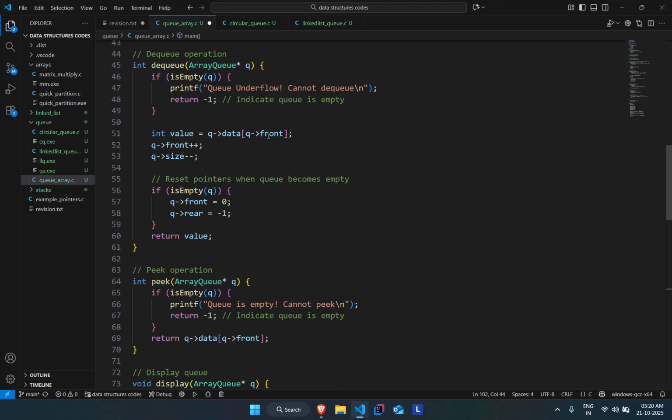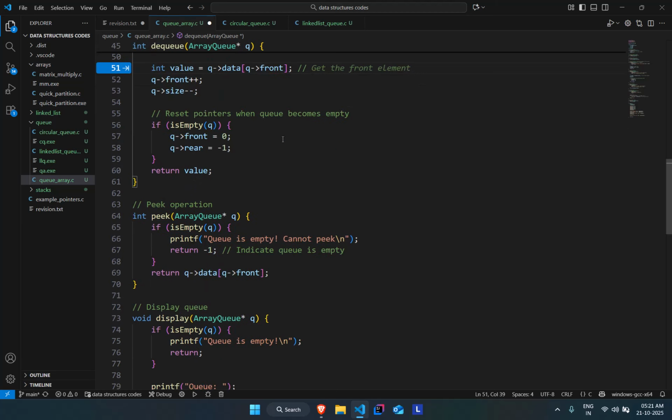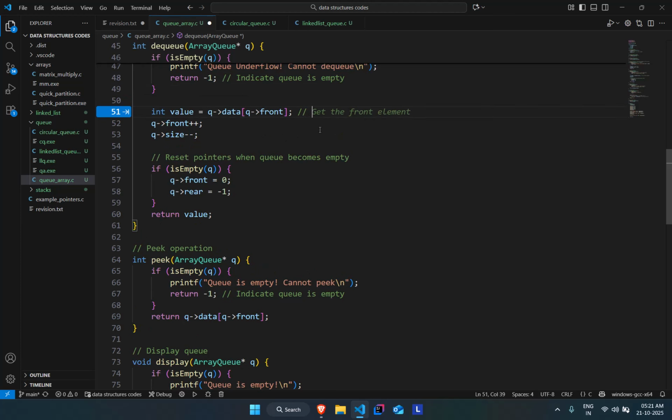Why are we doing this? Because our dequeue works from our front. That is q.data[q.front]. Where does this lead to? To data of index 0. What is at index 0? 10. Yes, exactly, 10. Now once we have stored the value, what does our value hold? Our value holds 10.